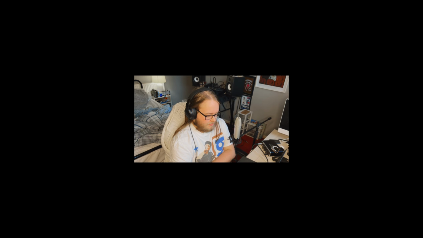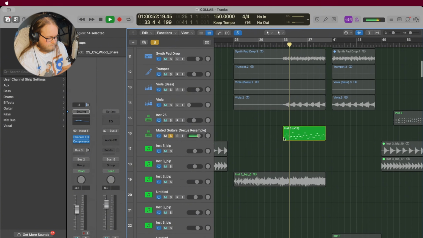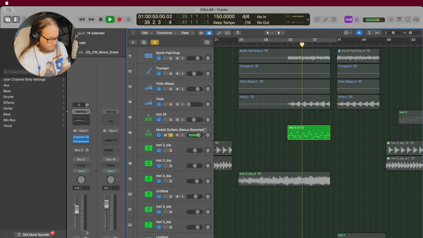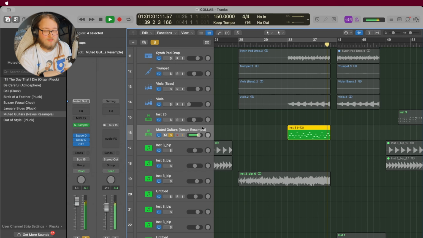Amazing, amazing, actually amazing. This is the muted guitars, which are, interestingly, not even the Nexus. I don't even have Nexus. This is just a sample that I got sent on Discord. And without all that, it's completely weird sounding.